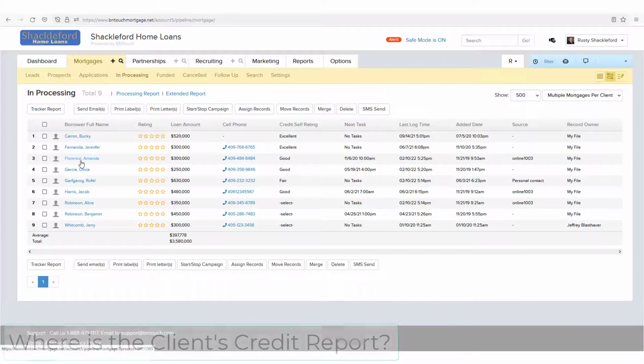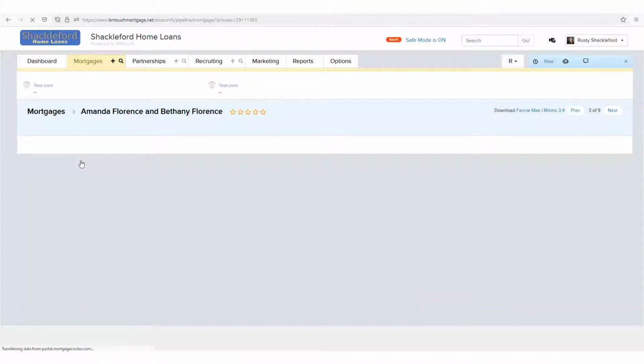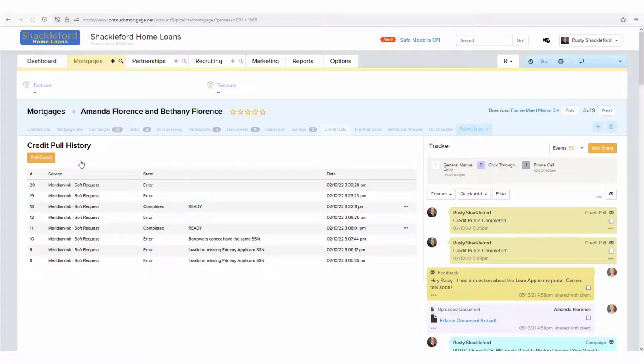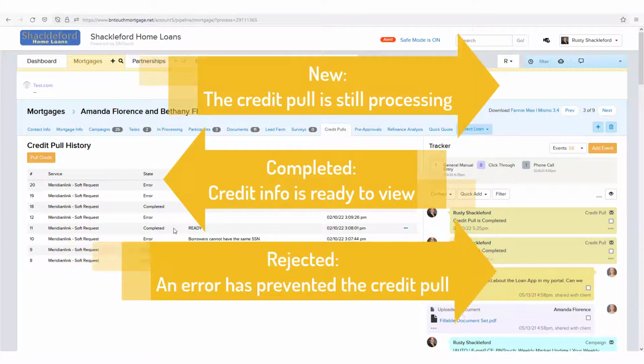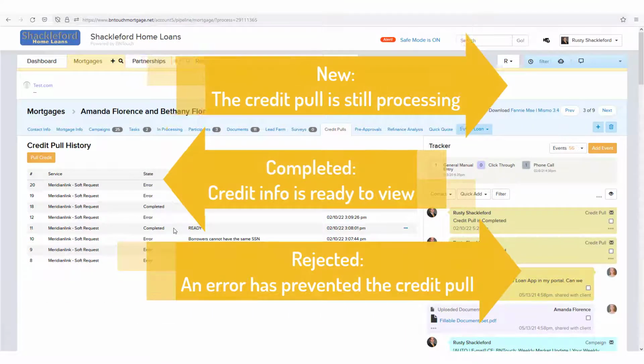To review credit report information for a client, simply open their record in the Mortgages tab and click the Credit Pulls sub-tab. All pull requests for that borrower will be listed chronologically, and the State field will show whether the request is new and still pending, completed and ready to review, or rejected and therefore unavailable.